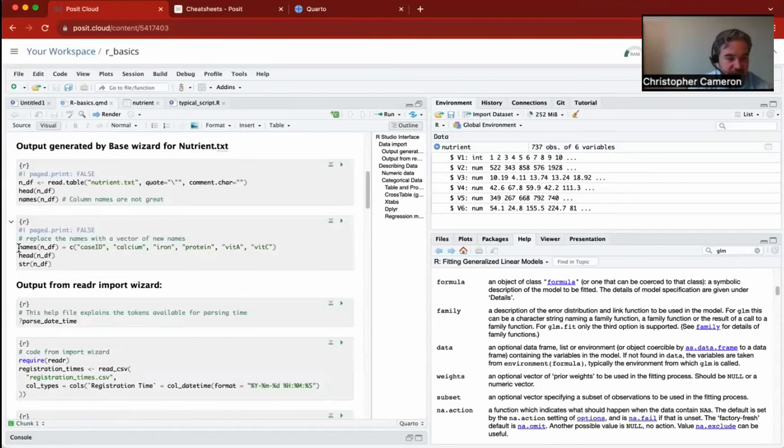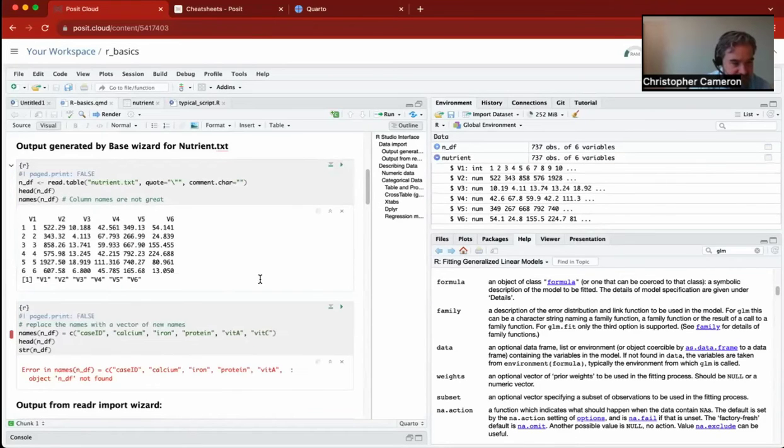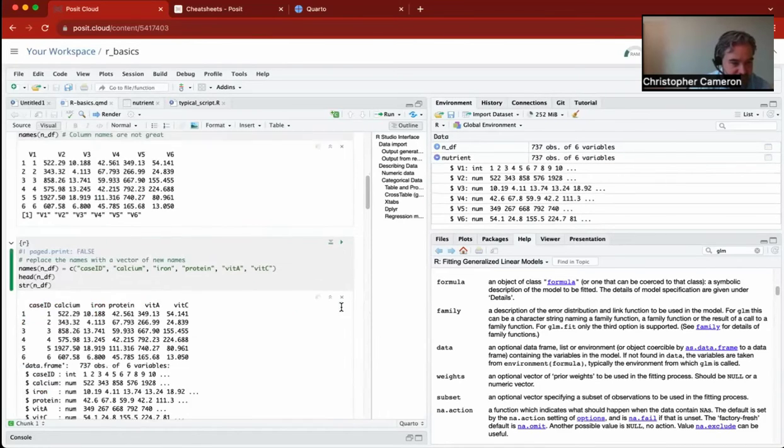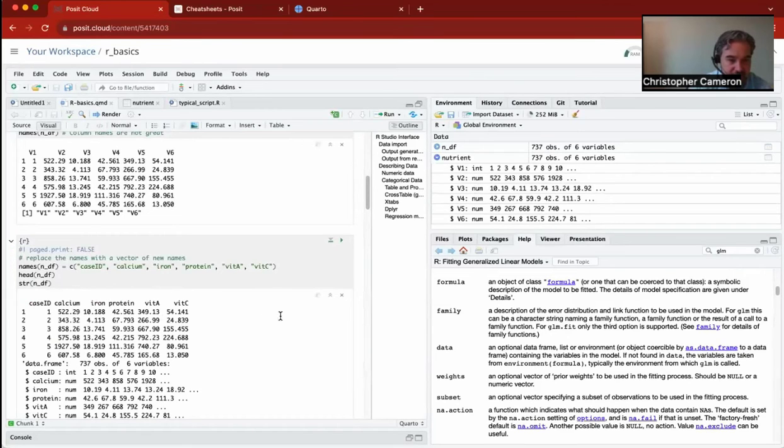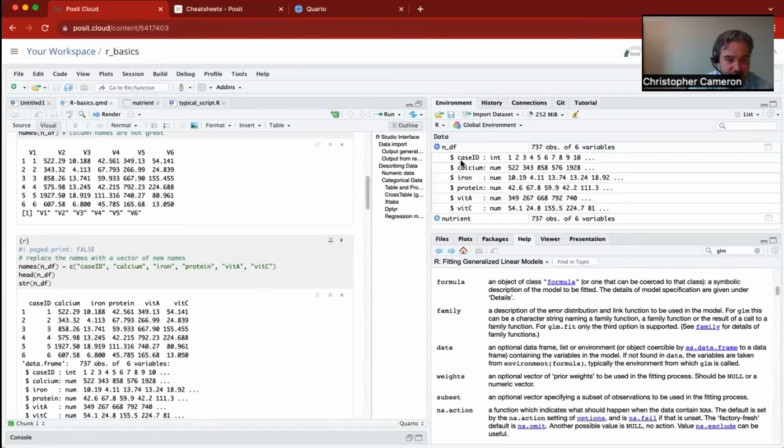Probably we'll want to do something like rename those columns. This cell shows how to apply an array of names to a data frame. Right, I'll run that cell first. So there's our data frame. Run this one, get the names on it. And this version has the names applied, which is much better.